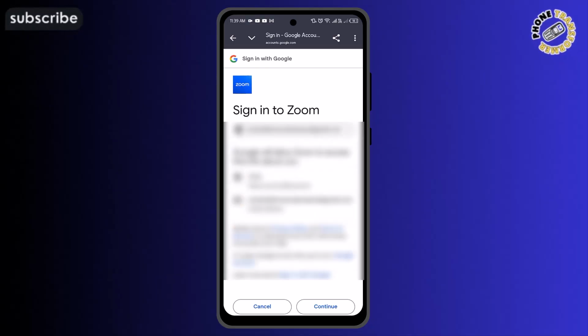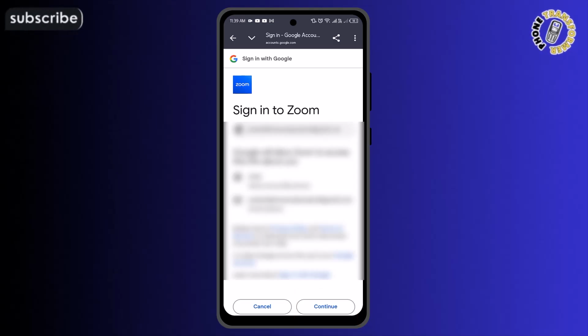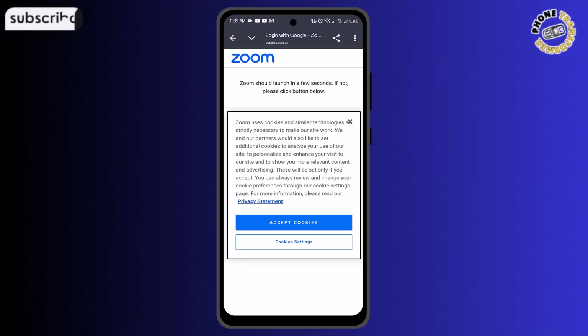Step 6 is to Continue to confirm that you are allowing Zoom to access your basic profile information. This step is necessary to bridge the connection between your Google account and the Zoom application.